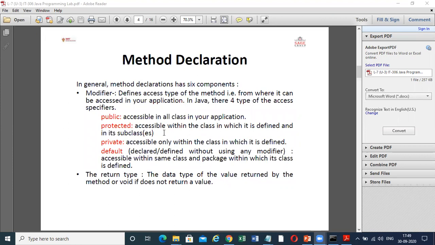Now the method declaration: how can I declare a method? In the method declaration, there are 6 components. First is the modifier, which defines the access type of the method, that is, from where it can be accessed in your application. In Java, there are 4 types of access specifiers: public, protected, private, and default.